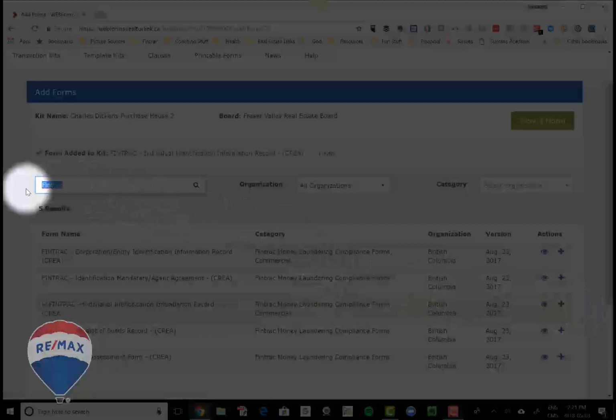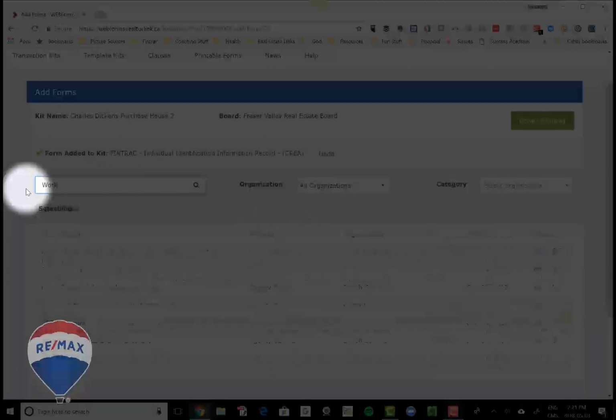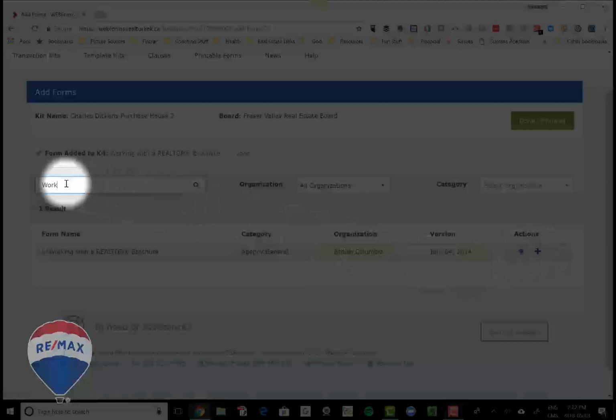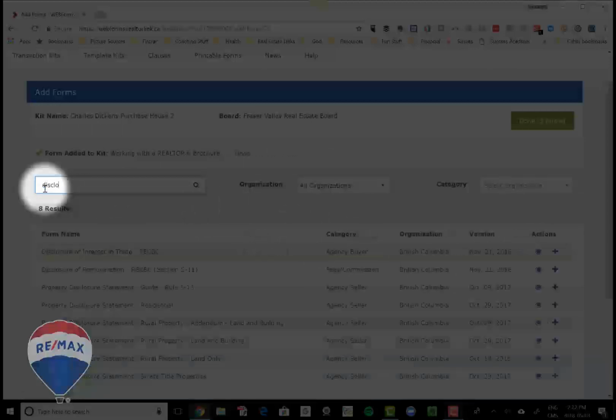Then we're also going to need a working with a realtor. Now, the working with a realtor brochure is probably going to have a little bit different name come June 15th. But it's the form where you'll have to make your agency disclosure to your client. So we add that form, and then we also need to have a disclosure of remuneration.